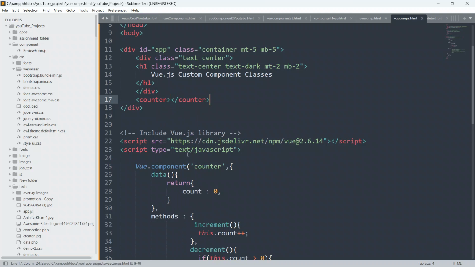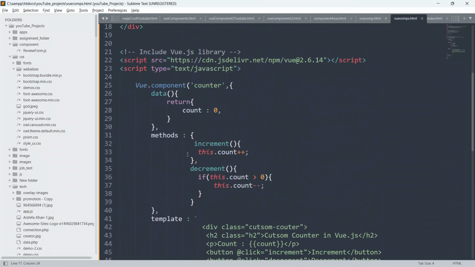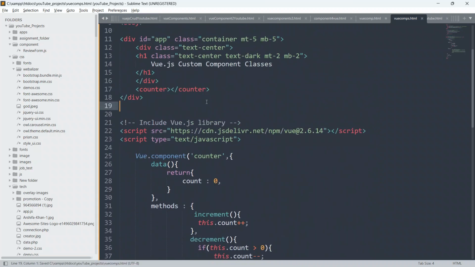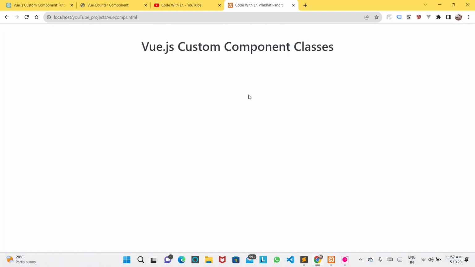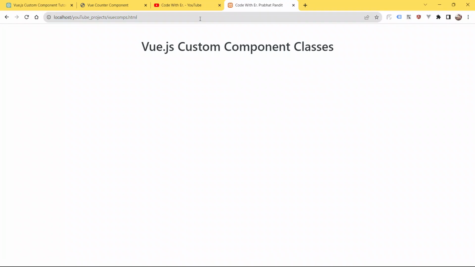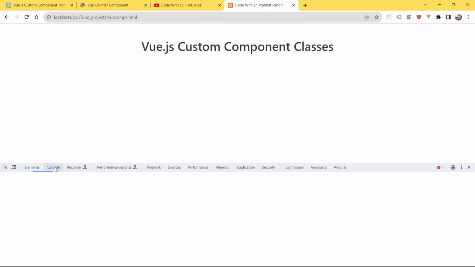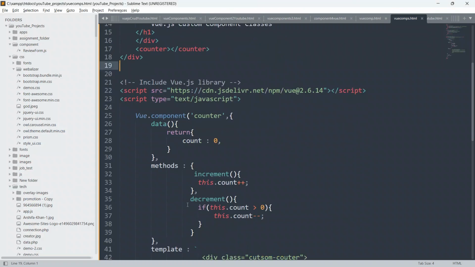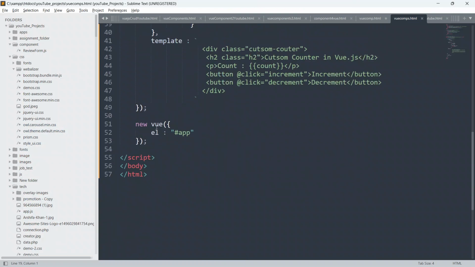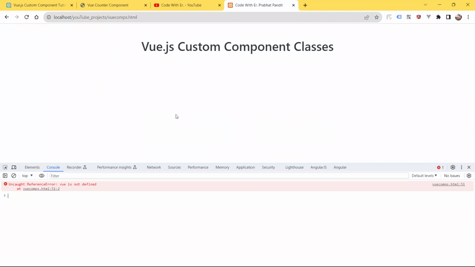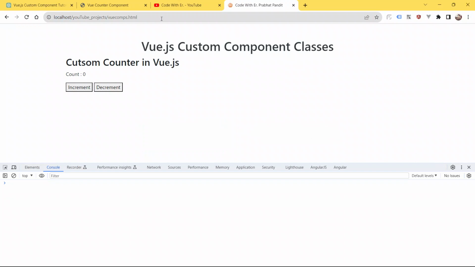So now our counter is ready and our code is almost ready to be tested. Just save your code, go to the browser, and refresh your page. Okay, we got an error. Let me open the console: Vue is not defined. We have to give a capital V here. So now save your code, go to the browser and refresh your page. See, boom guys, our code works.